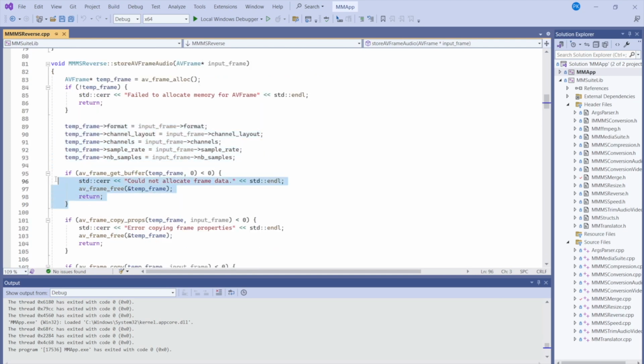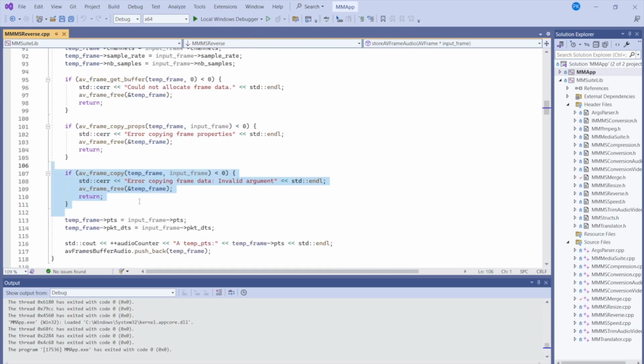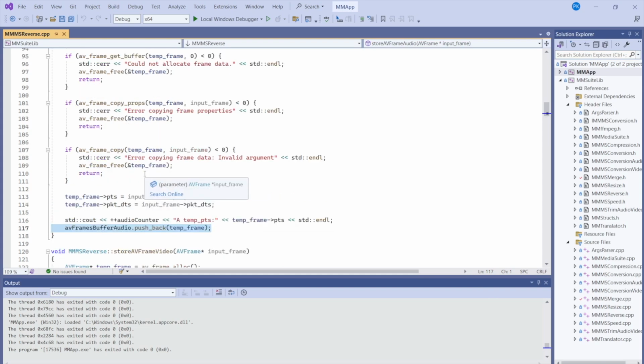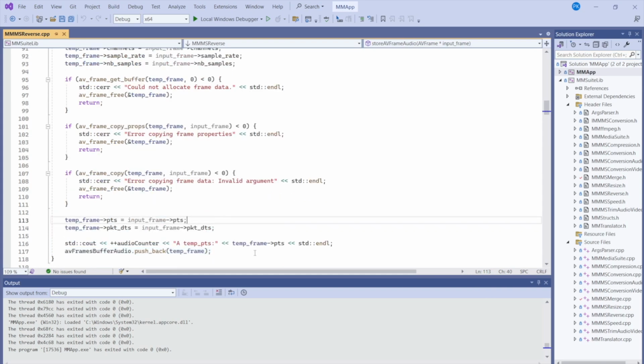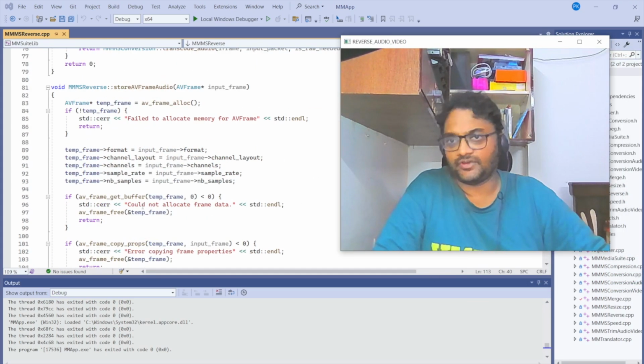And finally you allocate a buffer to your frame, and then you copy all the properties of the audio frame to the temporary frame, and then you copy the data. And this is a cautious step, just ensure PTS and DTS is what we want, and then you just push these into the audio frame buffer. So now we have two buffers as discussed in the diagram: the video frame buffer as well as the audio frame buffer.